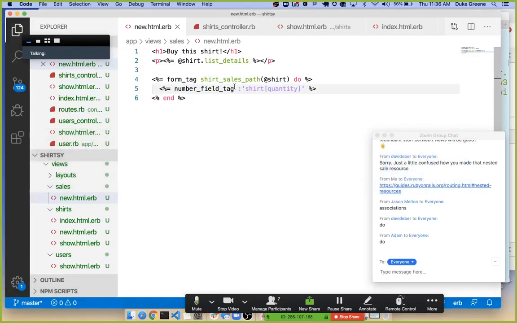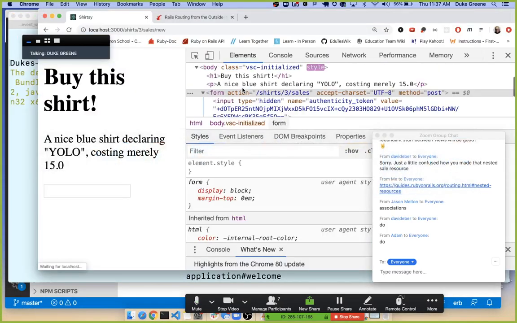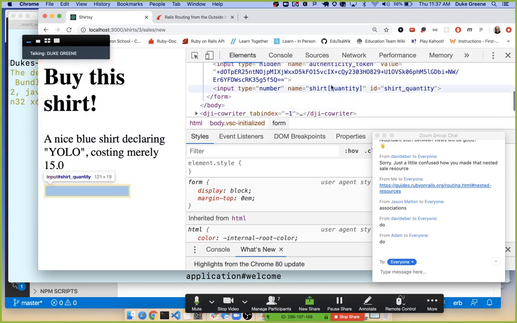So I'm going to refactor that. Just let it be shirt quantity. Should still work. Refresh. Take a peek. And our shirt quantity, yep. So now we have things nesting inside of the namespace shirt. That's not right, though. Wait a second.